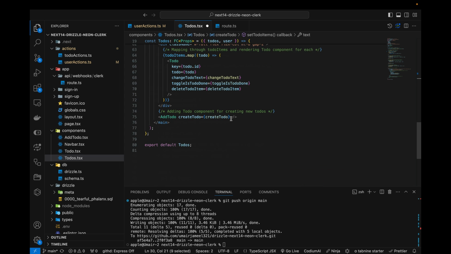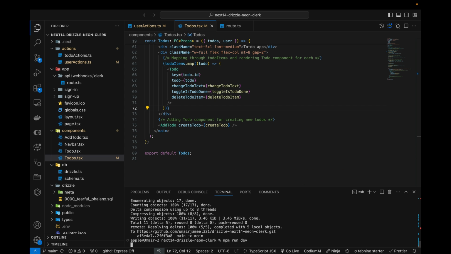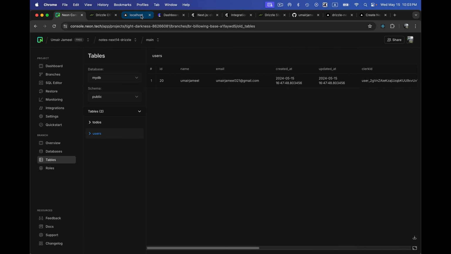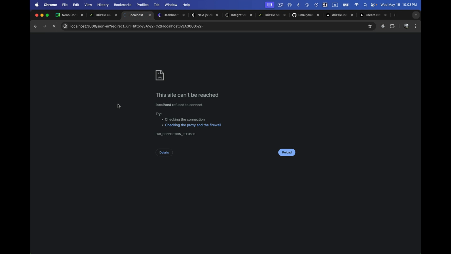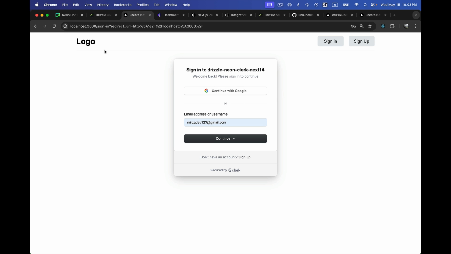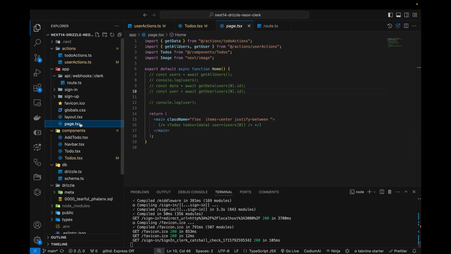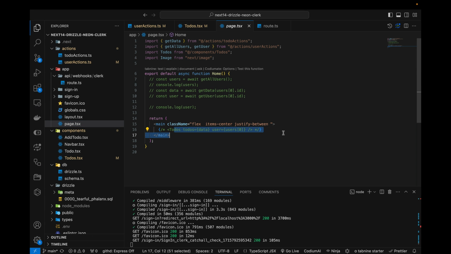Okay, and next thing, let me run the project. Localhost, let's refresh this, and let's see where it goes. So this is where it is showing. I'm not able to navigate to that. So let's go and open up this page.tsx. It is empty as of now.